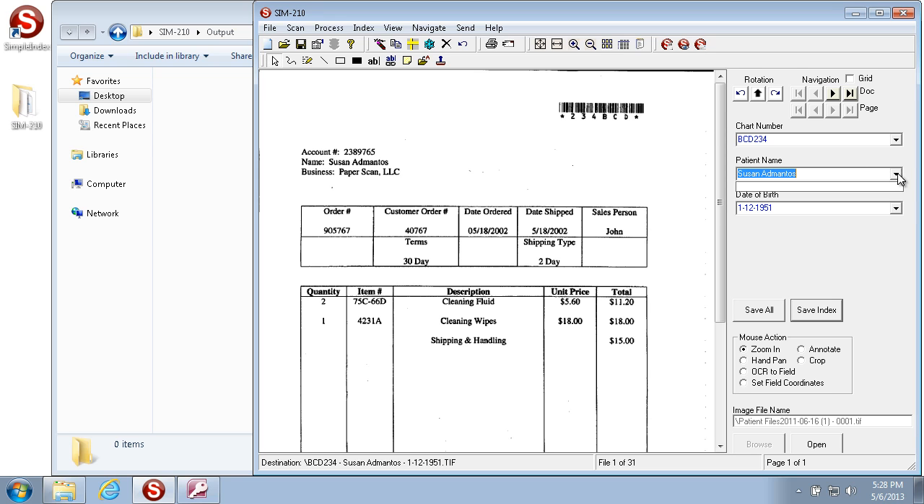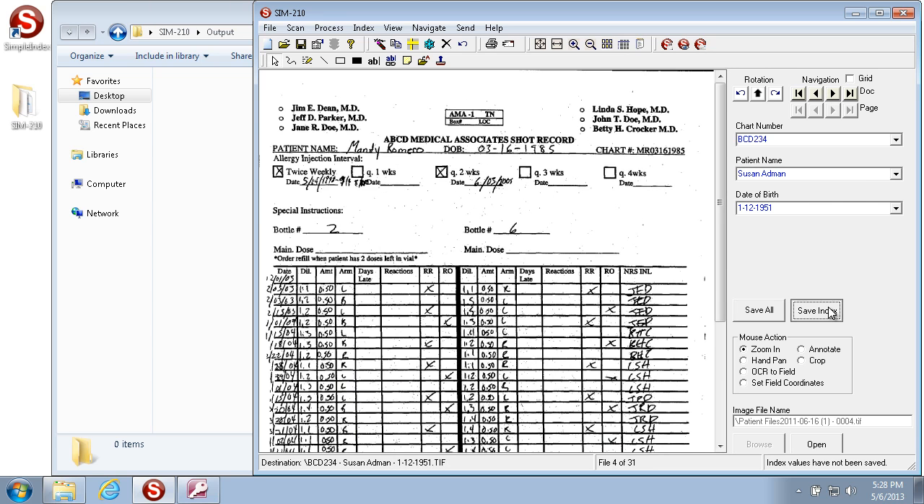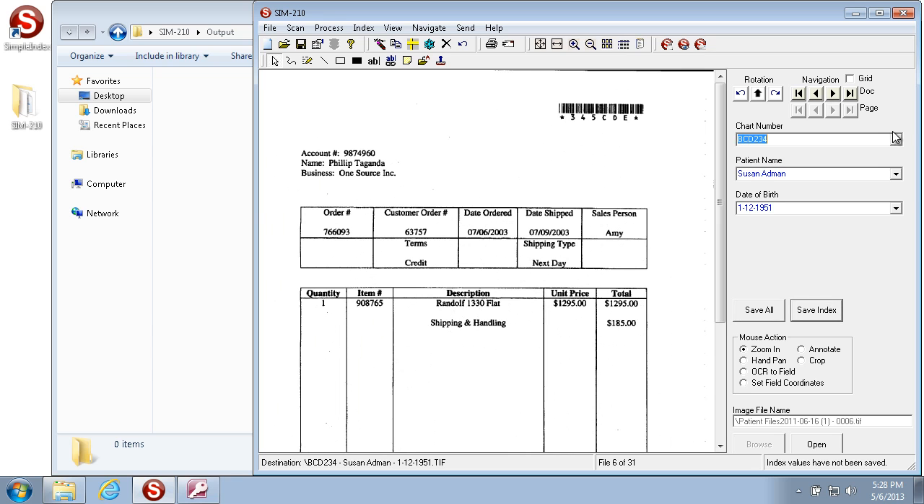Now you can select from a list on the chart number, but if it's an autofill field, the fields don't show up in the list. So you have to change that automatically. But once you change it, it keeps carrying forward those values until you change the chart number or the fields.